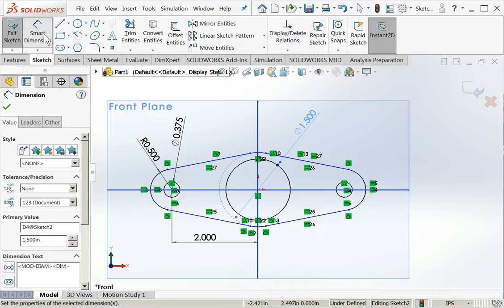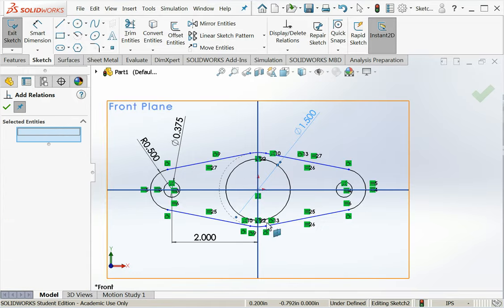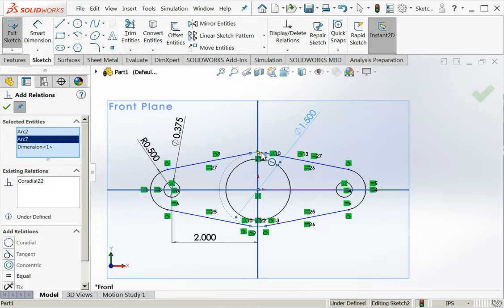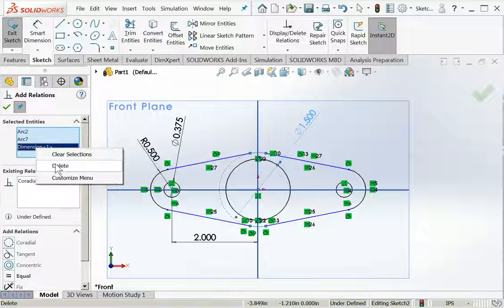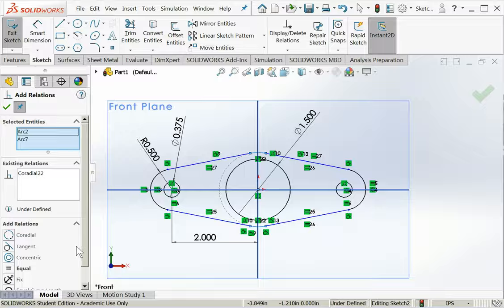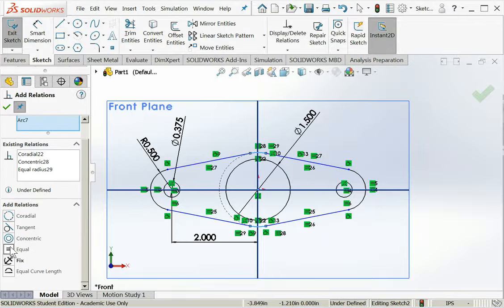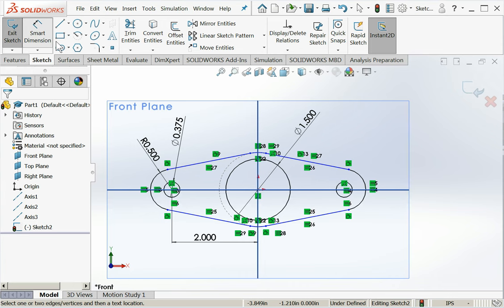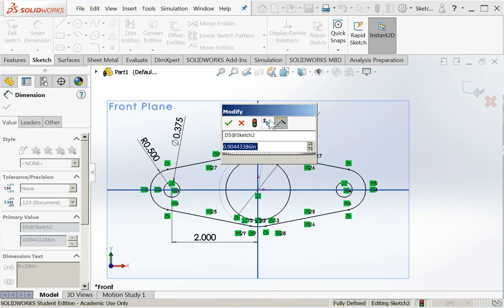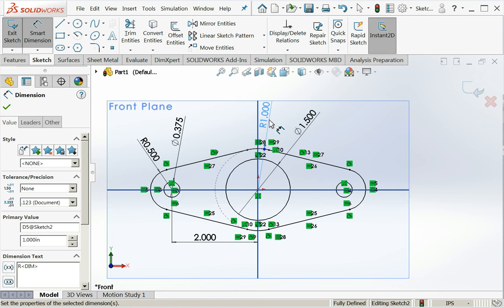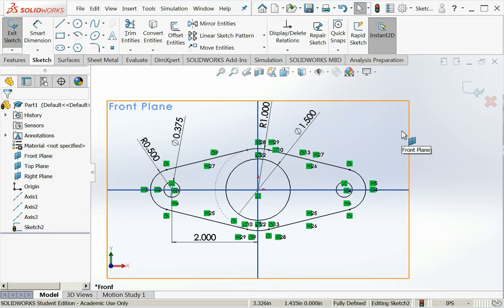1.5. I'll make those two arc segments concentric and equal. I'll get rid of dimension 1. Concentric and equal. And there we go. That's actually how you would draw that figure. So it's not nearly as arduous as the first way I did it.